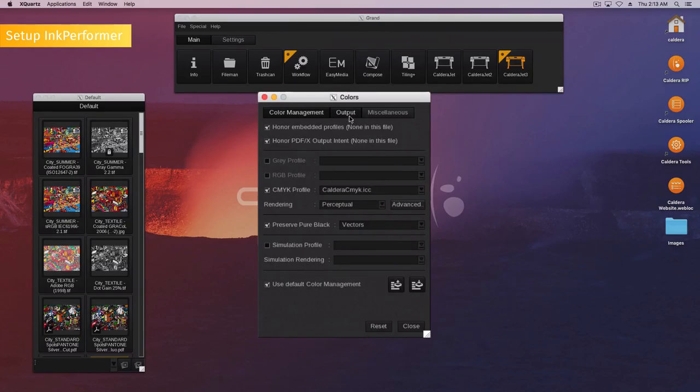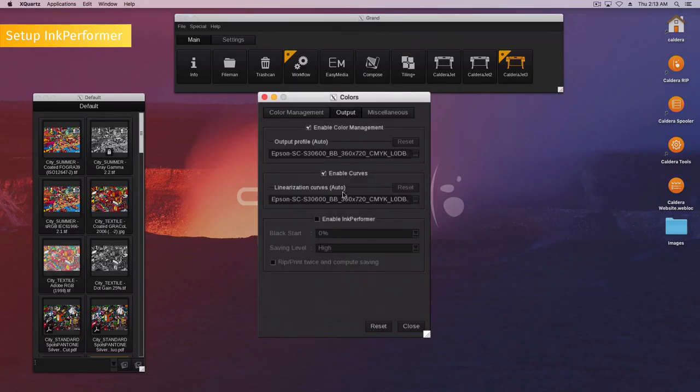Click on the Output tab, then activate Enable InkPerformer. Choose the black start value, the percentage at which the black ink is added in replacement of the others. 0%, the black is replaced immediately. Low, this value is intermediate. Preserved, the profile value is preserved.